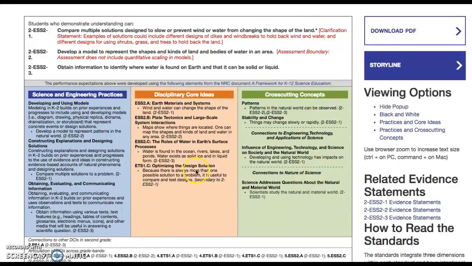The goal of this is really to help us see what our essential goals are and how these goals are assessed, and the rest is just so that we can plug it all in and use it to our best advantage. Since we've already looked at the top, let's look at this bottom stuff. In here, we first have our performance expectations. The performance expectations, you can see here, were developed using the following elements from a framework. We've talked about what this was, a framework for K-12 science education, and how that led to the NGSS. So this shows us three different things.